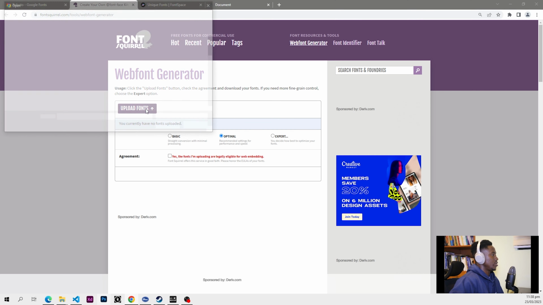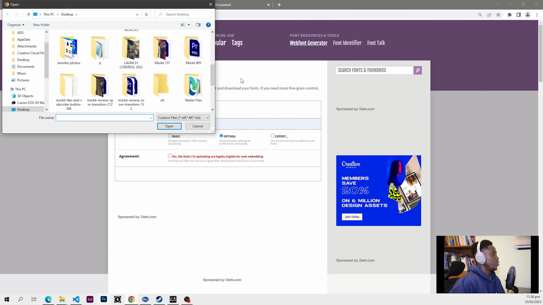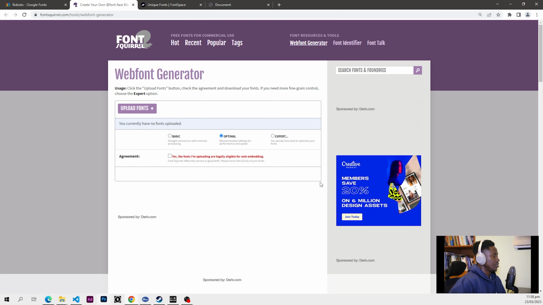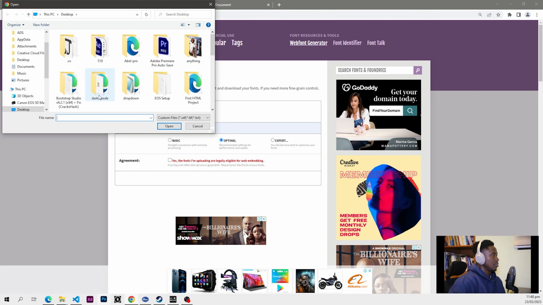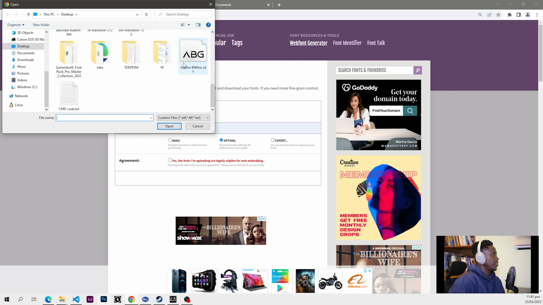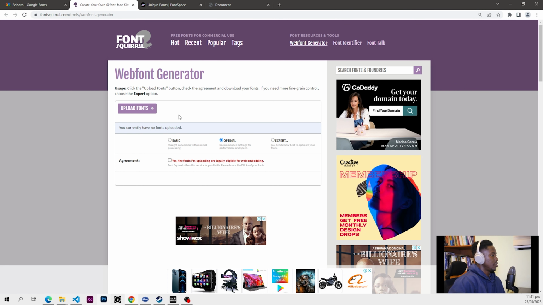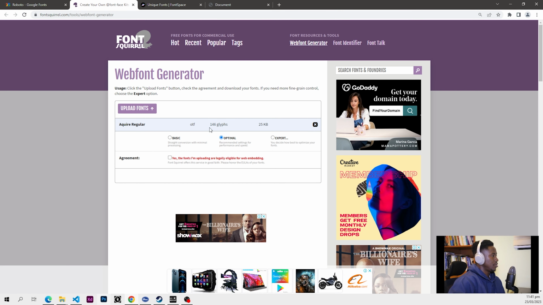I disabled my cookies, so I'm going to sort that out. I'm going to navigate to my desktop and select the font again. And it's going to get uploaded. And you can see it right here.